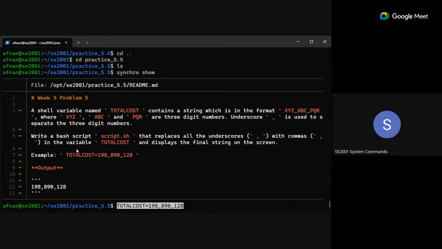And the underscore is used in the current format. What you have to do is, script.sh will take the value from the variable total cost and replace all underscores with comma. That's what it'll do. So I think you can use variable substitution for that also, or you can use the tr command to do that. So let us have it.